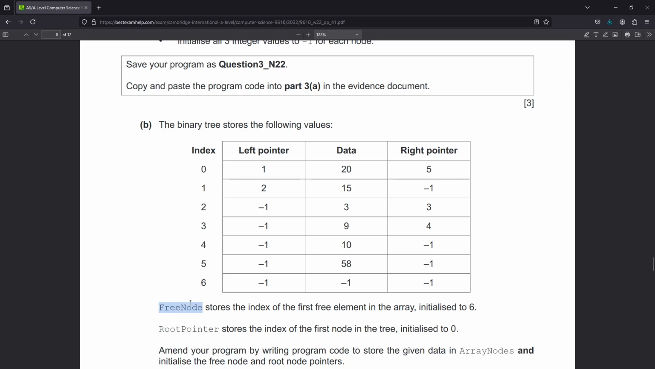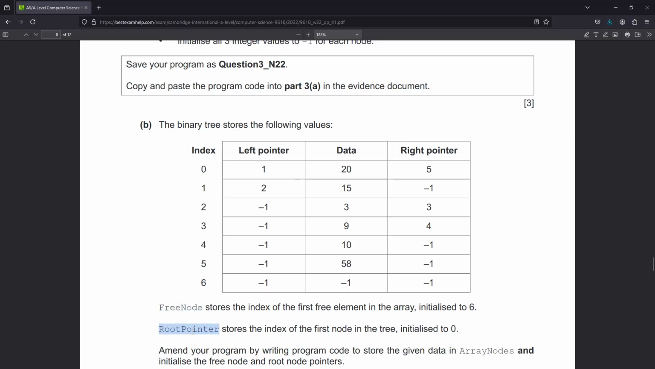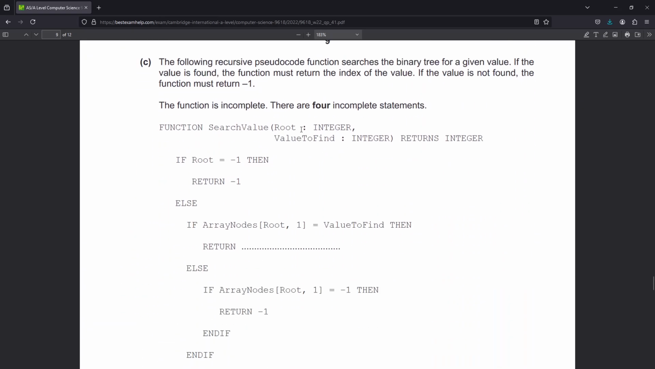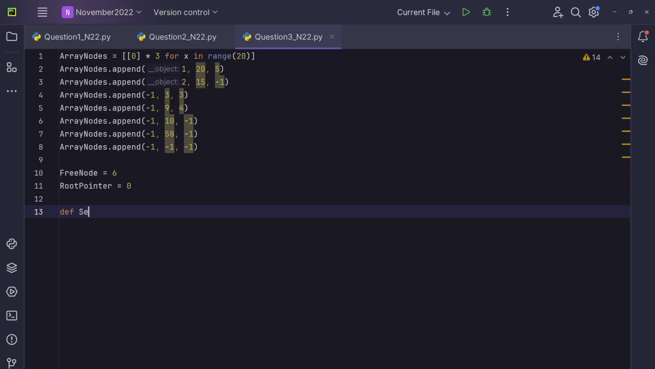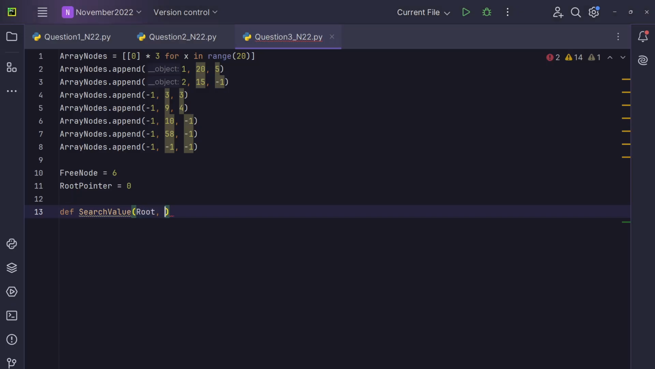So you've got a free node initialized to 6, and a root pointer initialized to 0. Great. So now we want to write a recursive pseudocode function that searches in the binary tree for a given value. It has already given us the pseudocode, so you want to do def search value and just follow the pseudocode. It takes root as an integer, then value to find as an integer.